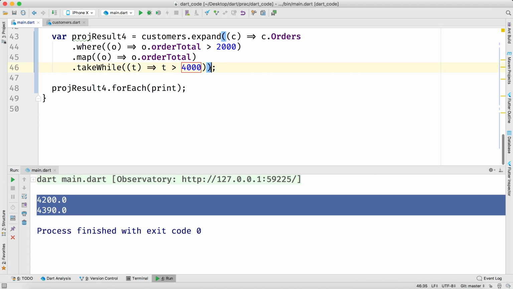But when we are outside of it, which means we are in the hands of this particular expand or these customers, now we have orders only. So that is the trick. This is how you can use take while. You can also use something called skip while. So that's the main idea.